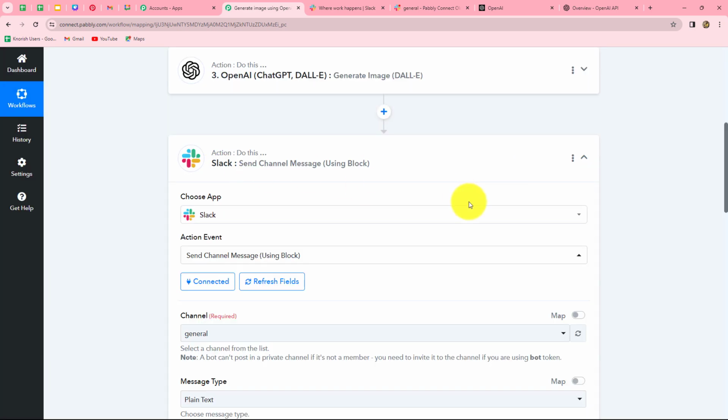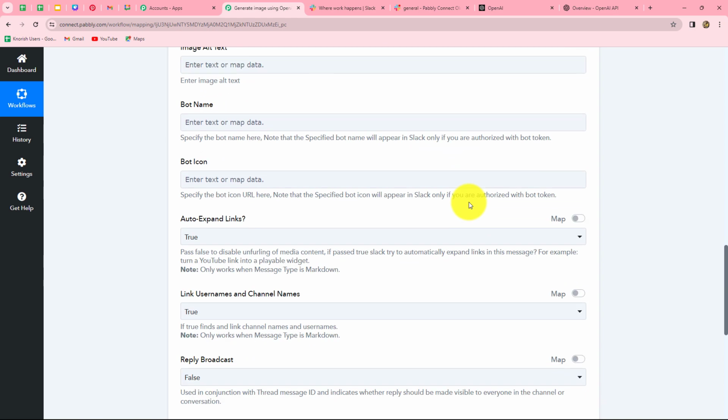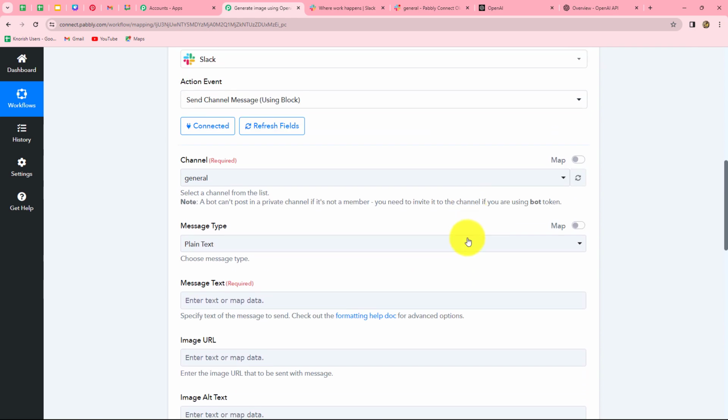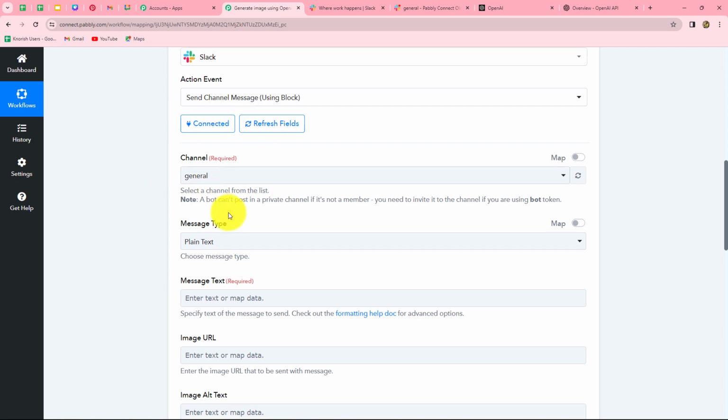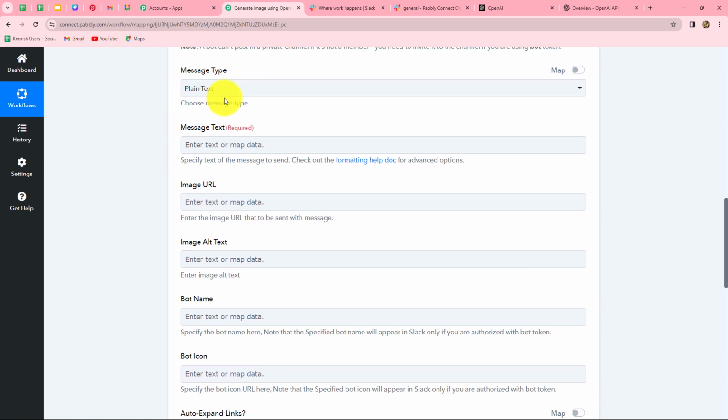And here once again the Slack account is connected with Pabbly Connect. So we will move further and we have to enter the details in these fields in order to send the message on our channel. First of all, we need to select the channel which is already selected over here. And here the message type will be plain text.